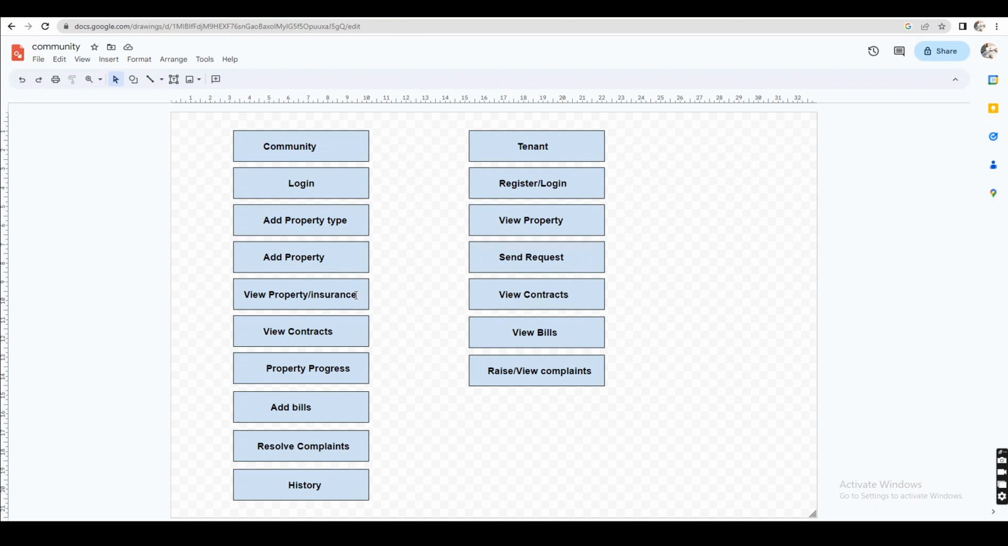After adding the properties to the website, the tenants will register on the website with their email address, phone number, name, and picture. By providing the ID proof, they complete the registration form details. After registration, the tenant will log in to the website with the registered email address and password. After entering the website, the tenant can view the properties added by communities, and by clicking the send request button, they will send the request to that particular property.